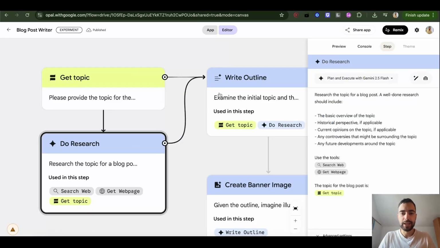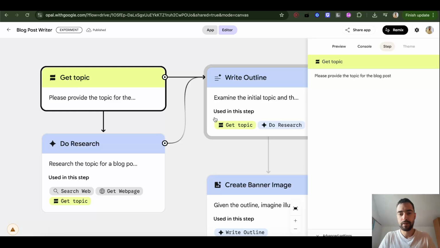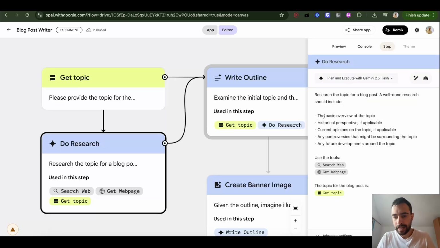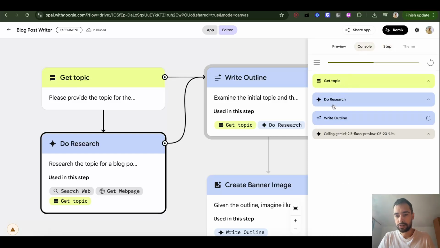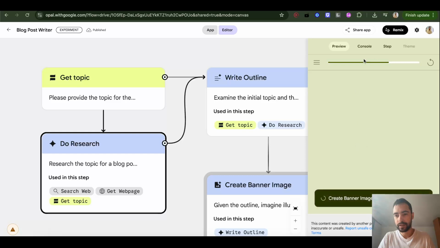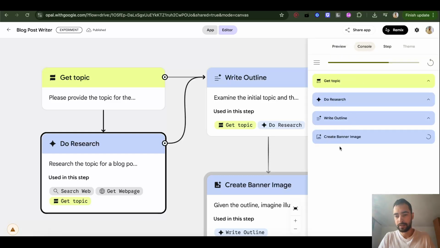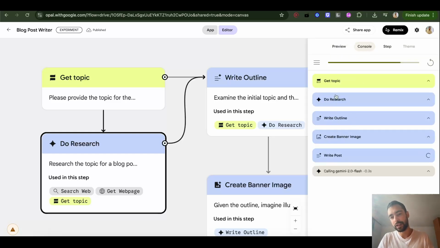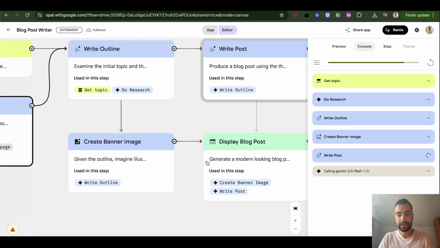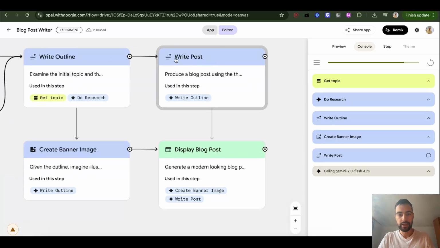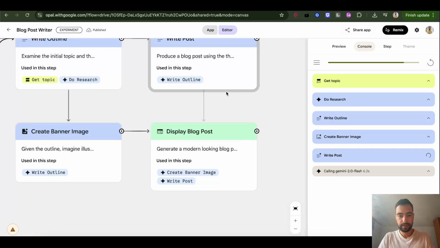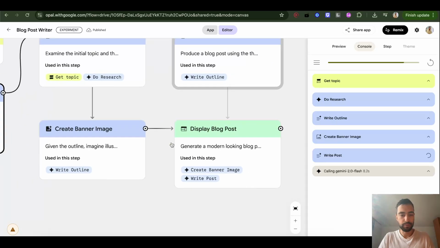So we can click each step. It will show in this step. And we see the research has this web search and get web page, console. This is showing the entire thing and preview. So console is showing what's happening. Creating banner, image, write outline, do research. So I feel like it already was here, write post, and then maybe display blog post later.